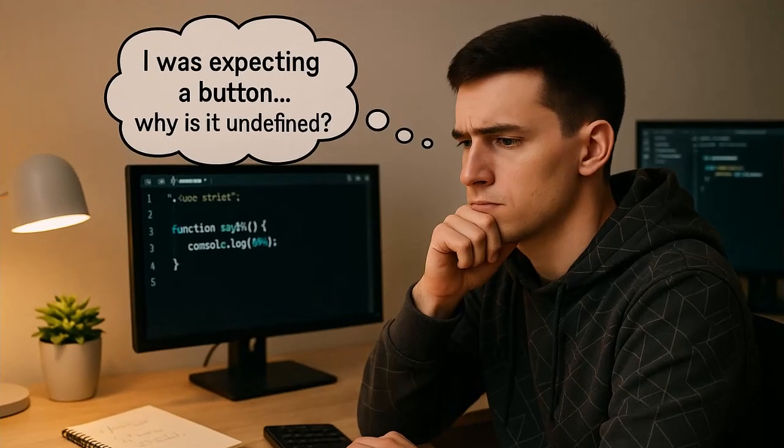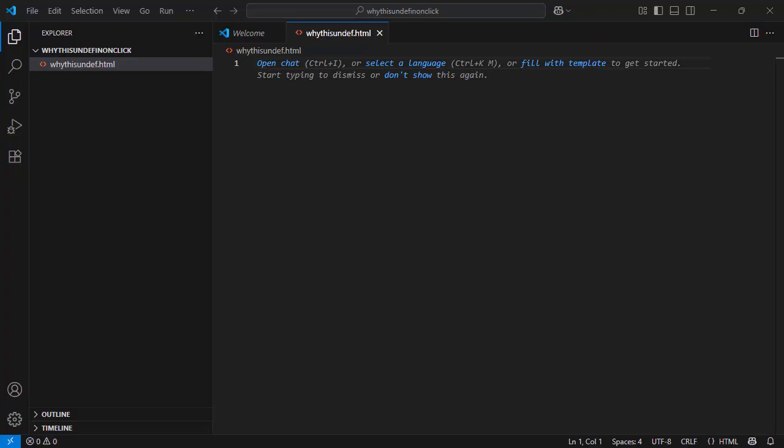In this video, I'll explain exactly why this goes wrong in click handlers, and I'll show you every common scenario, plus how to fix them. So here I am in Visual Studio Code and I have created this HTML file here. Now I'll add some code first, reproduce the issue, and then we'll get into how and why afterwards.